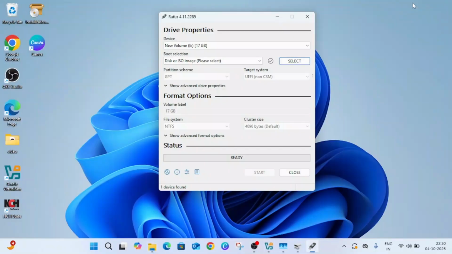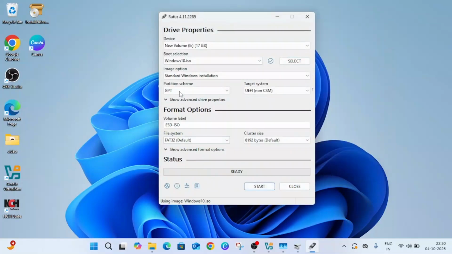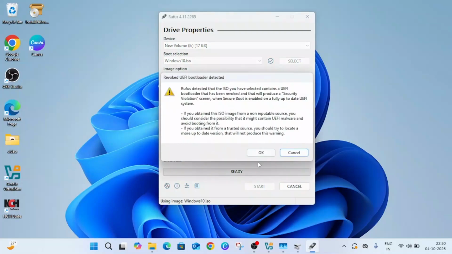and plug in your USB into the computer, then click on select and select Windows 10, then click on open, and partition should be GPT. It's a newer partition, UEFI, NTFS. Choose here, this is a new version. Otherwise you can select the FAT32 as well. Then click on start and then click on OK.